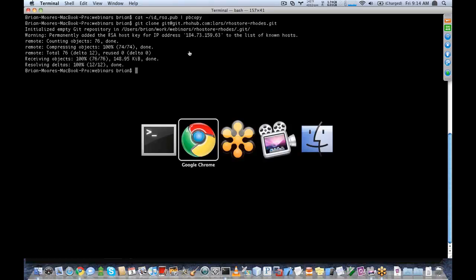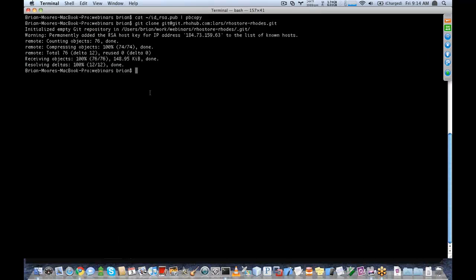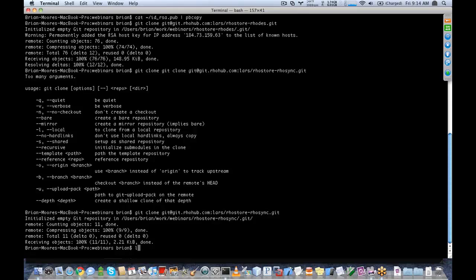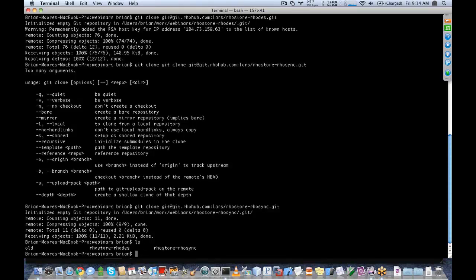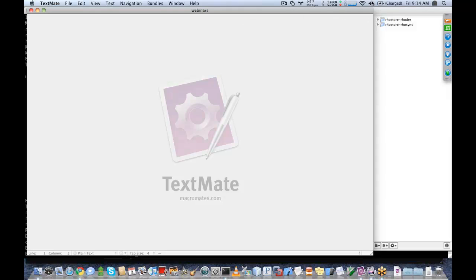So I'm going to go ahead and grab the RhoSync application as well. Oops, I don't need to copy the whole thing. Sorry. Okay, so now that I've got both of these applications cloned locally, I can go ahead and open them up. I'll just use TextMate to open both of them. And you can see it generated this Rhodes application with the familiar structure and a corresponding RhoSync application.